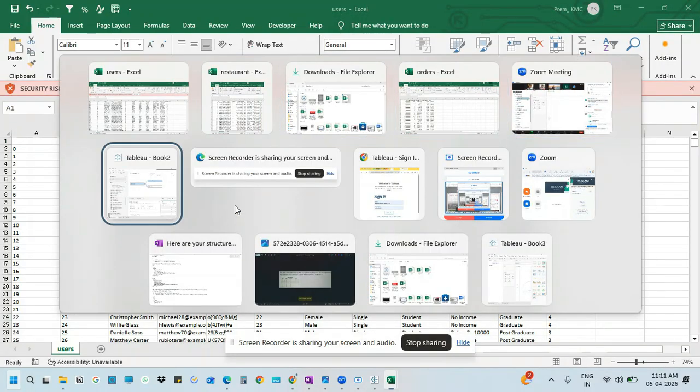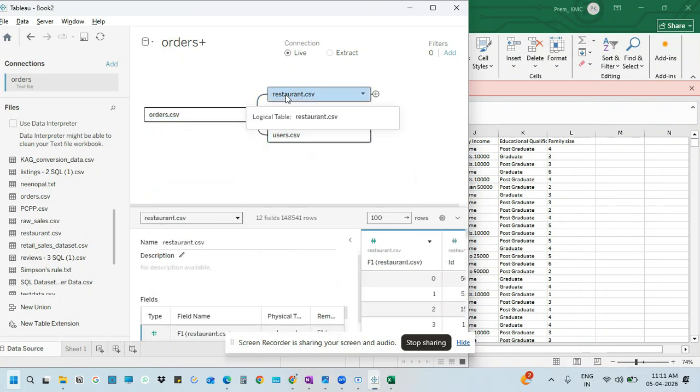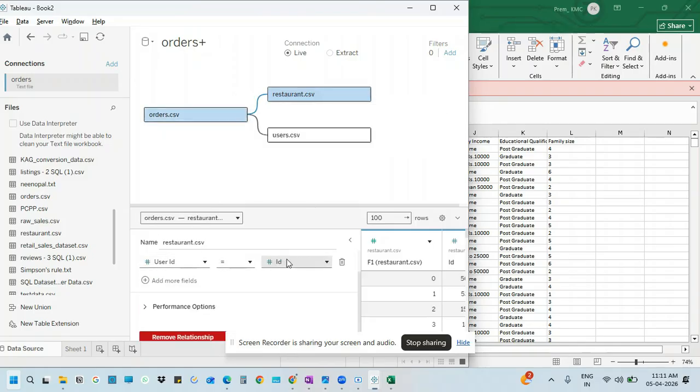Okay. Yeah. So we were talking about dimension measures, right? So we have columns and rows over here. So you can put various things in columns and rows.